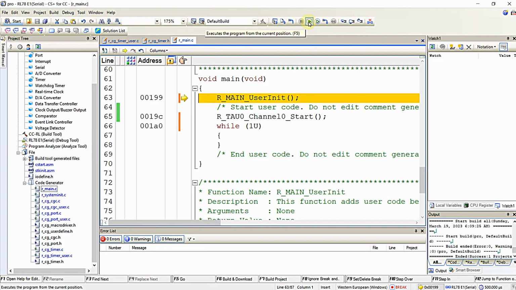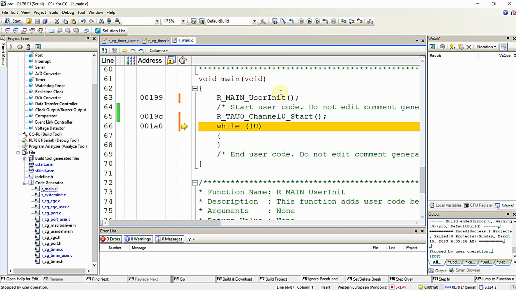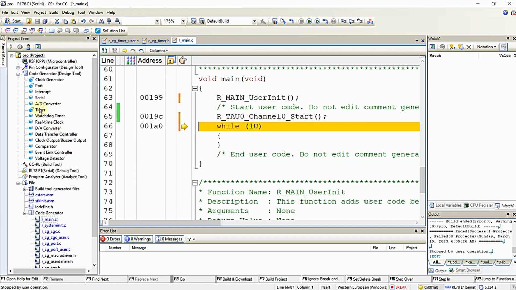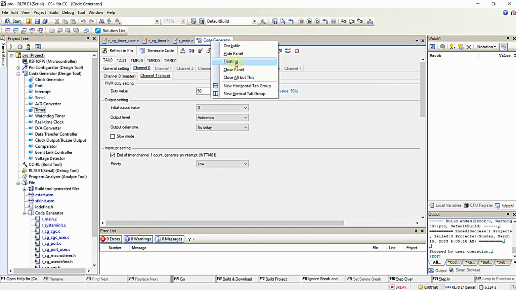I am just running the program. So we successfully demonstrated a 50% duty cycle pulse generated from the P67 pin with the help of PWM in timer array unit 0. So now what I'm going to do is I'm just going to change the duty cycle.